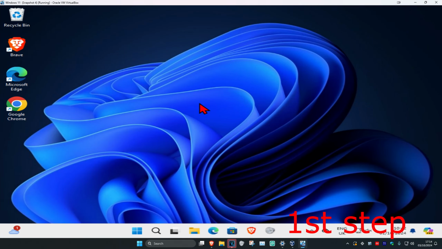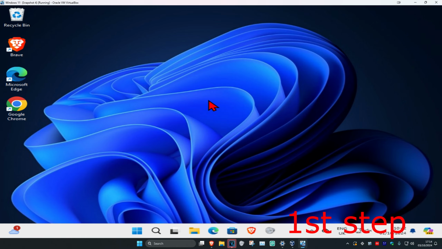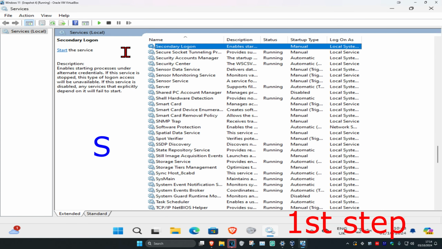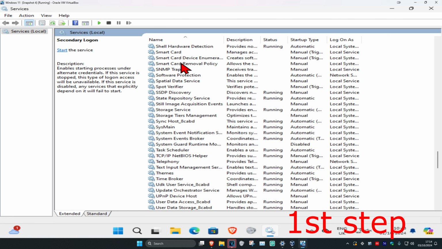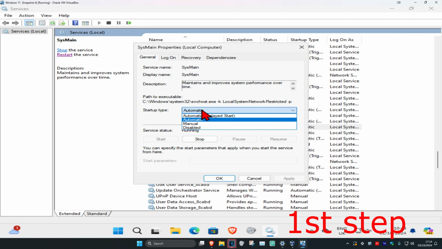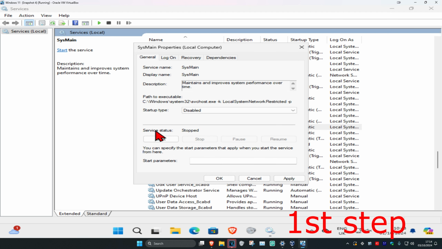So guys, for the first step, you're going to head over to search and type in services. Click on it. And then once you're on this, you're going to click on any service one time and then click on S on your keyboard. Now you want to scroll down until you find sysmain. You're going to double click on sysmain, change your startup type to disabled, and then click on stop, which should then make the service status stopped, and then click on OK.